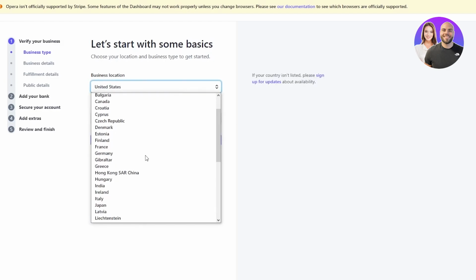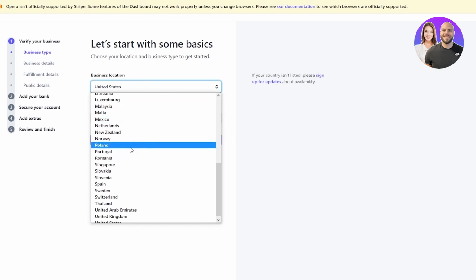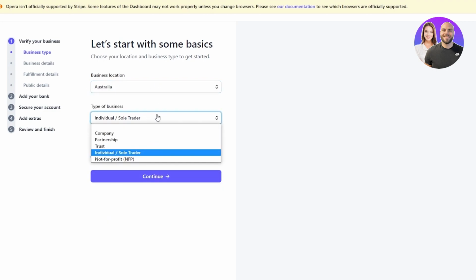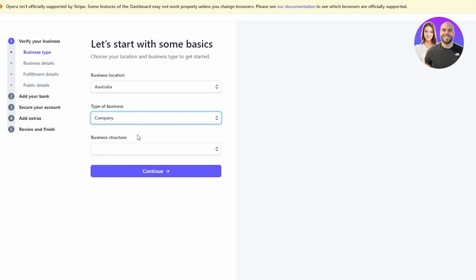So you're going to start by putting in wherever you live. For example, I'm just going to put in a random area. Now, type of business, you can put in your type of business. Either you're an NFP or an individual sole trader, or if it's a trust fund, or if it's a partnership, or if it's a company, just put in company. Business structure, do public company or whatever you'd like.